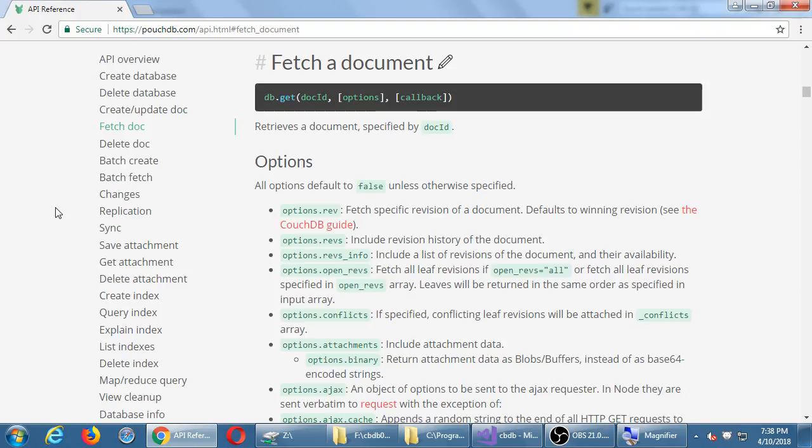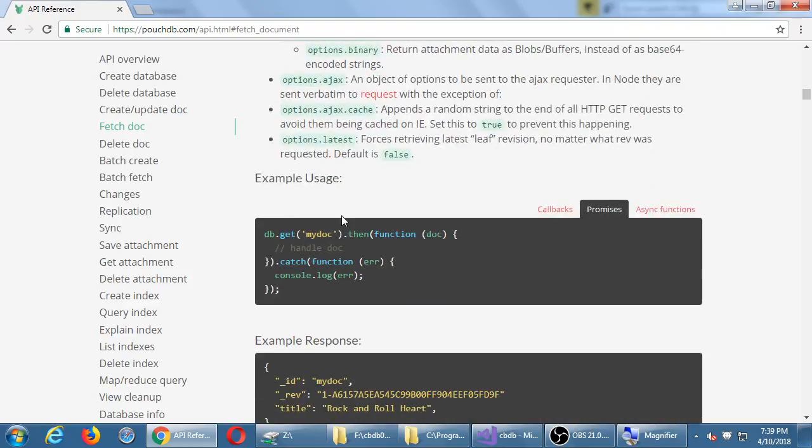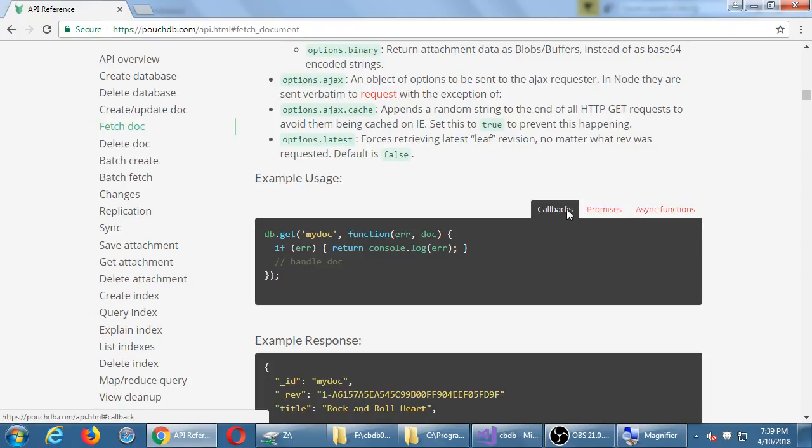db.get retrieves a document specifically by the doc ID. So this would get one document at a time, and it's based on the ID. In the example here, remember we've got callbacks, promises, and async functions. I want to look at callbacks. But the example is that db.get plus the name of the ID will retrieve one document to display it. Well, we could use that for getting an individual comic. Let's say a person wanted to search in the database and then find one comic and retrieve one comic.